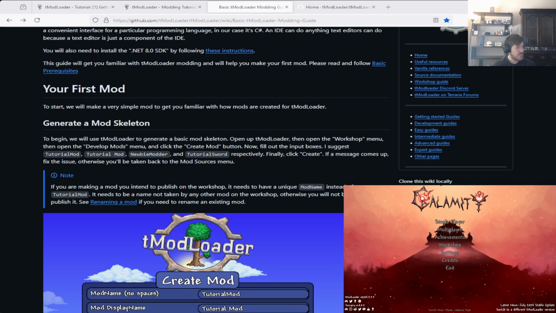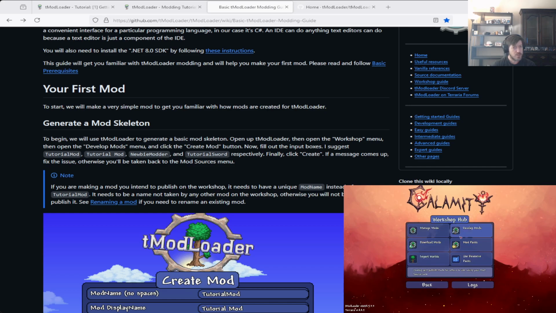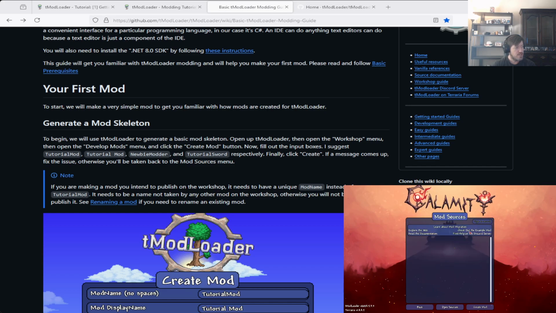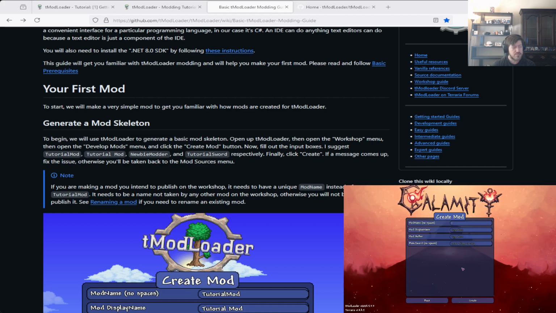Okay, so we're going to go to the workshop. We're going to go to develop mods, and we're going to create a mod. Now fill out the input boxes. I suggest tutorial mod, newbie modder, and tutorial sword respectively. Finally click create. If a message comes up, fix the issue, otherwise you'll be taken back to the mod sources menu.